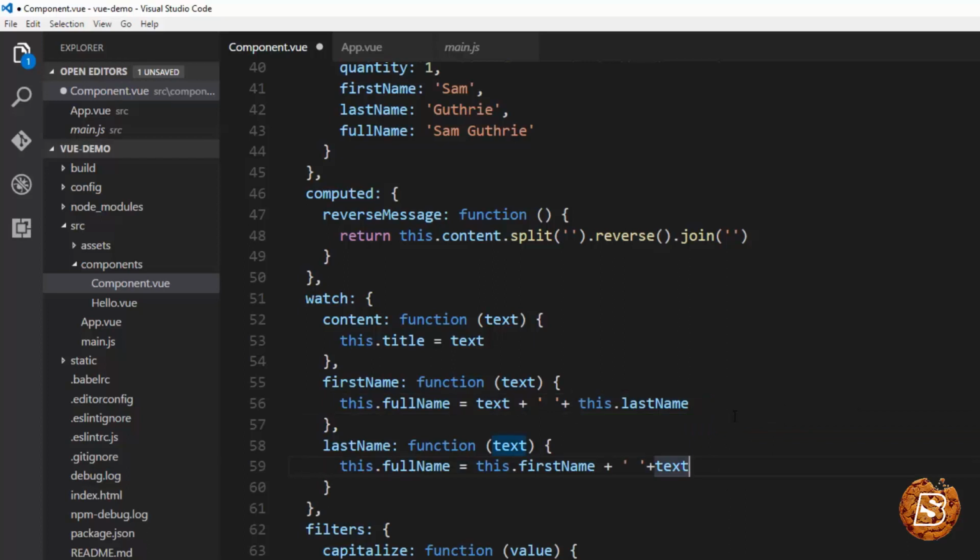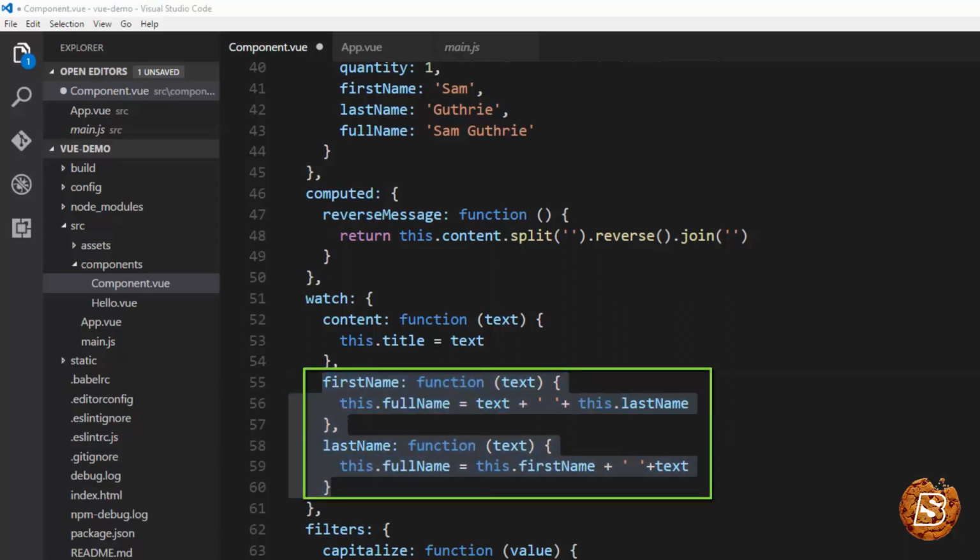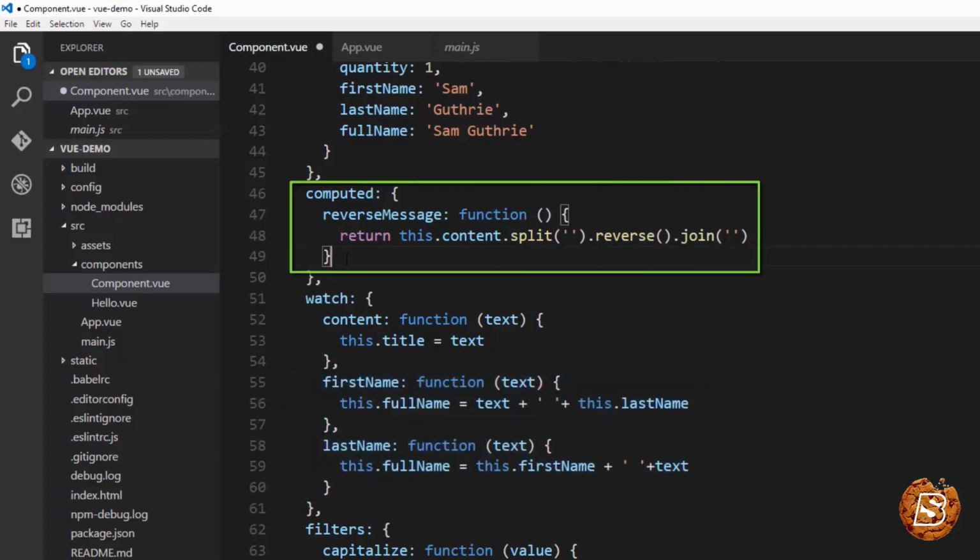Whenever a first name is changing, we are adding that with the last name and showing it as a full name. With last name as well, we are doing the same thing. But here, if you take a closer look, we are doing repetition. So this code block that you see over here is repetitive in nature. What we can do is simplify this by not making use of watchers over here. Rather than that, we can make use of a computed function.